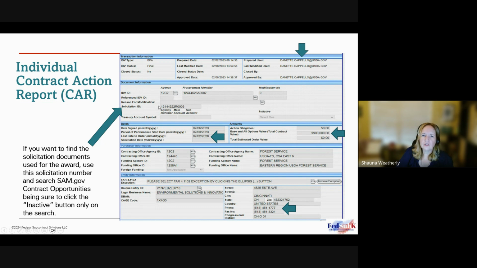This again, you can go back and look and see what was put out on the street. Can I do it? Is that scope match something I could do in the future? The next piece of real good information here is this last date to order. You can see the first date to order was 2023. The last date is 2028. Wow, we've still got 4 years to go on that.